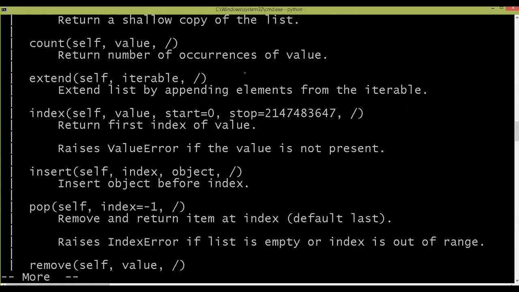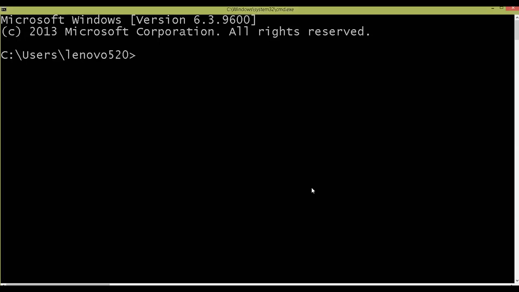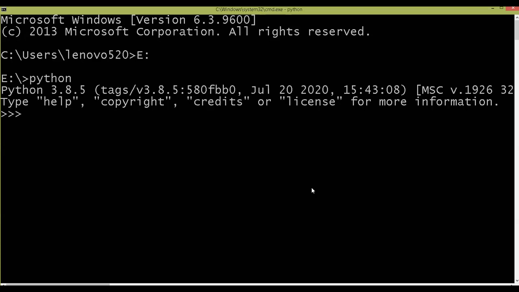The Control Z or Control X thing should work. It doesn't. So let me just close this out and start a new one. I'm going to start it with you guys now. I didn't know how to get out of that help thing, because this is the first time I started using help like this. So I'm going to go to my E drive and type python. So guys, basically that is how you can get help. You can always go to the website as well.